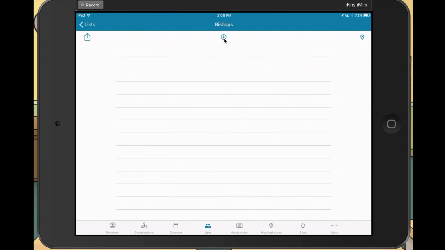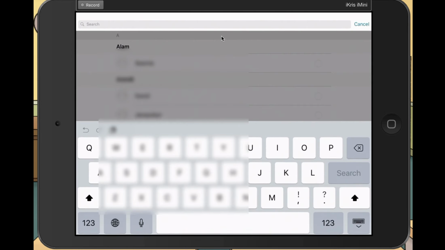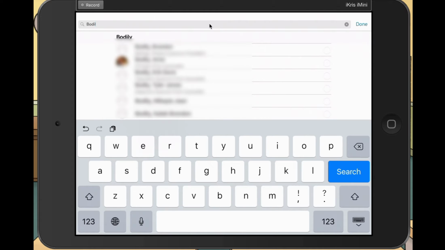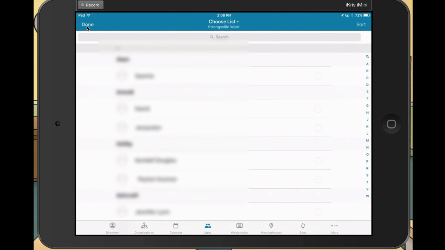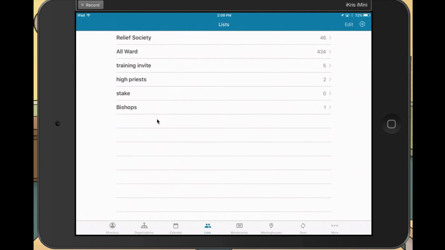And then I could actually start, click the plus symbol, and I could go start searching for people's names to put in there and add them to the list. So if I were to choose Bishop Bodley, I could just select his name and say done. Say done up here in the top left. And now I've at least got him in my list. And I could go through the other bishops. So I could start from the list and I could add people that way.